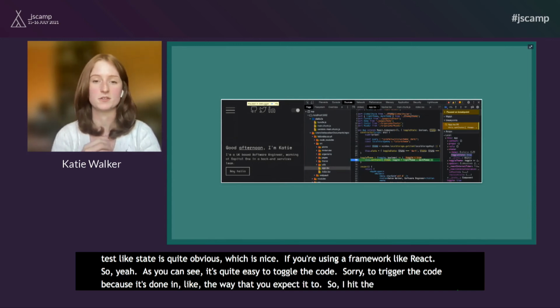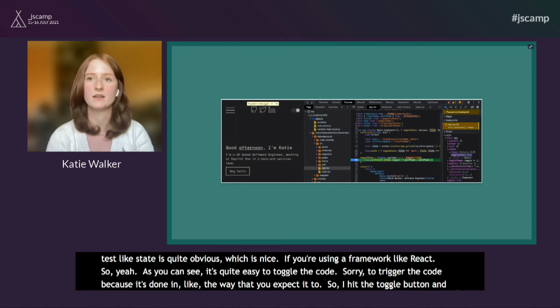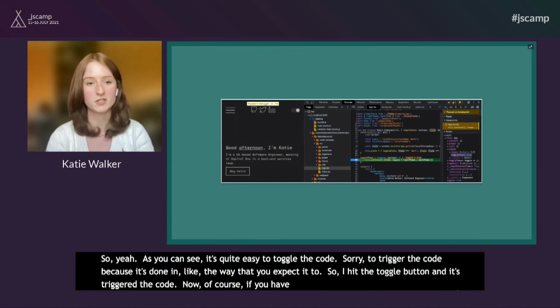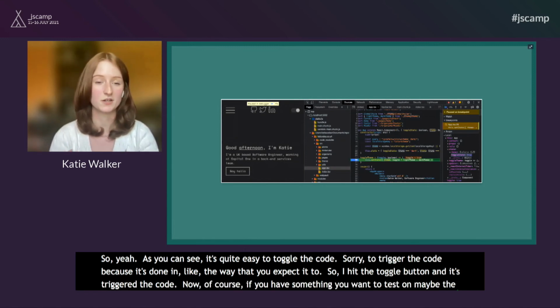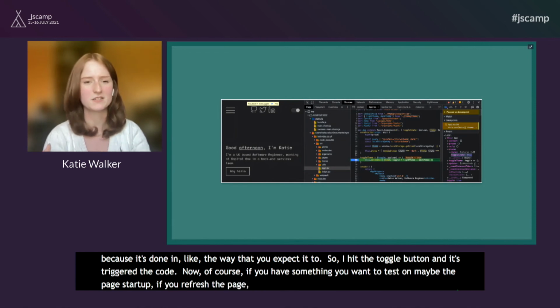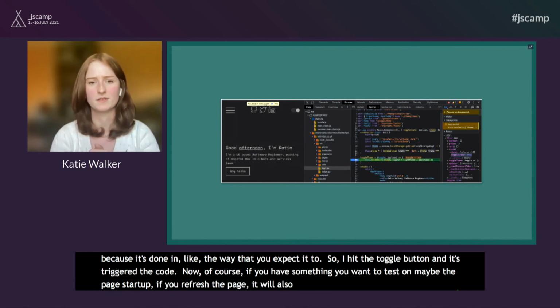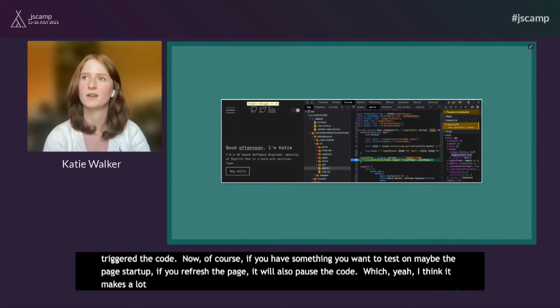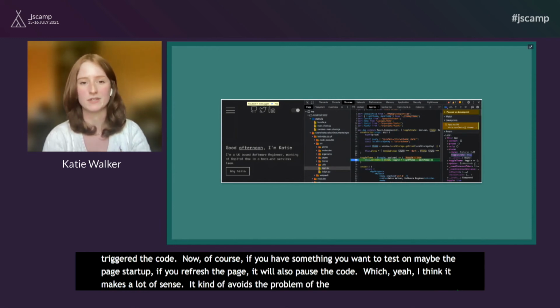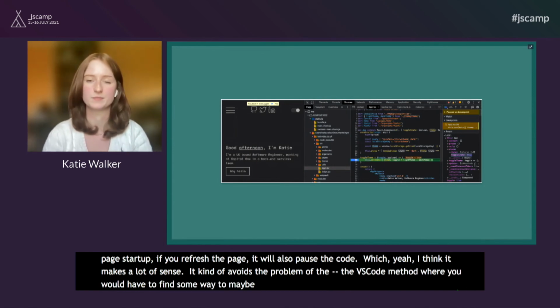Now, of course, if you've got something you want to test on maybe the page startup, if you refresh the page, this will also pause the code, which yeah, I just think it makes a lot of sense, and it avoids the problem of the VS Code method where you would have to find some way to trigger that file, or you'd write a test to trigger it.